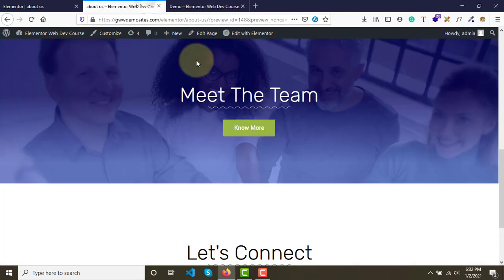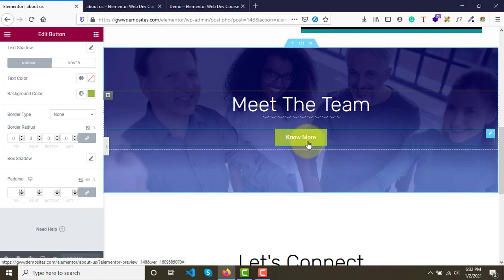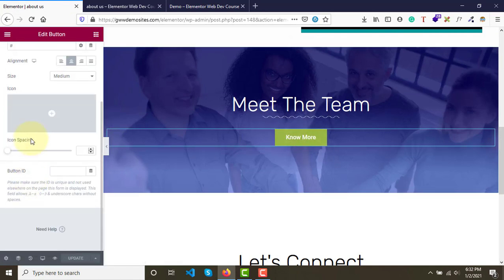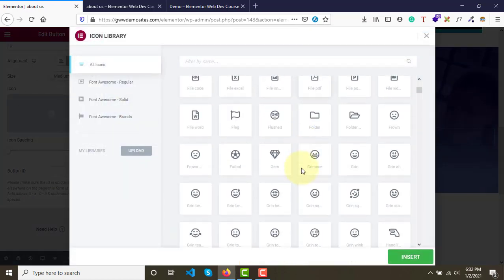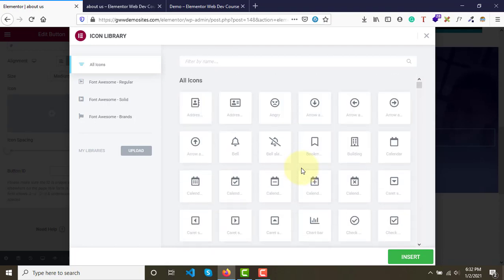Fine. And then there is an icon over here, right? We don't have an icon here. So how to add that icon? Select the button and here go to content. If you scroll down, you have this option called icon. Click here and you have all these icons to select. You can select any icon, but for now I'll just select this one for simplicity and click on insert.